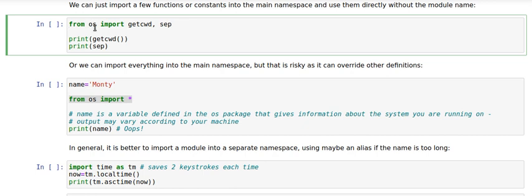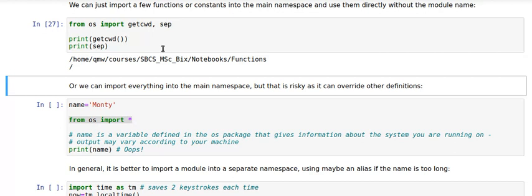Sometimes you only want a couple of functions or definitions out of a module. In that case, it is safe to import them into the main namespace, and you do it in this way. You write from os, in our case, import getcwd, sep. This imports this function and this variable into the main namespace, and after that you can use them without prepending them with the name of the module.